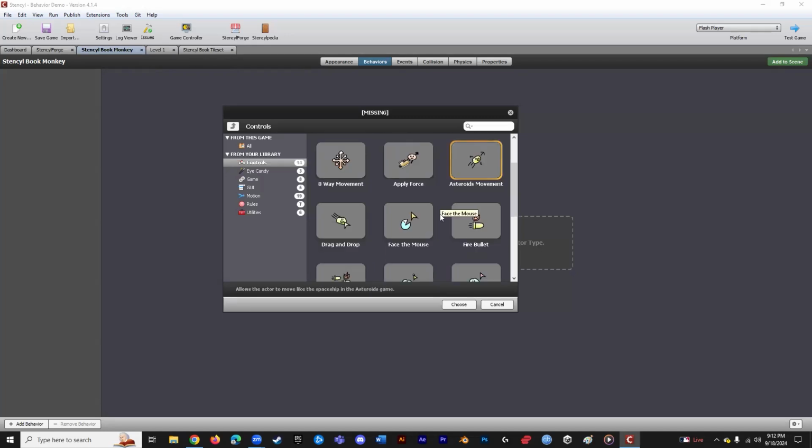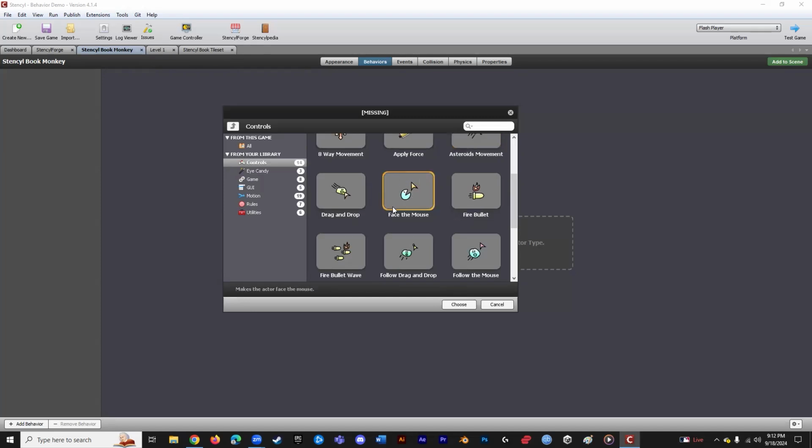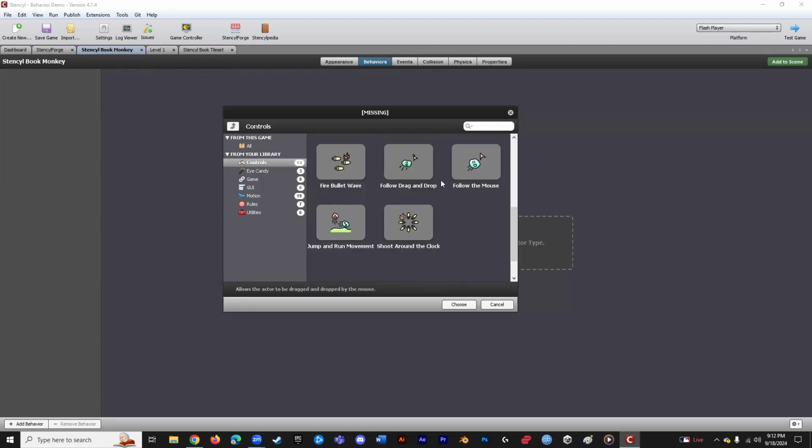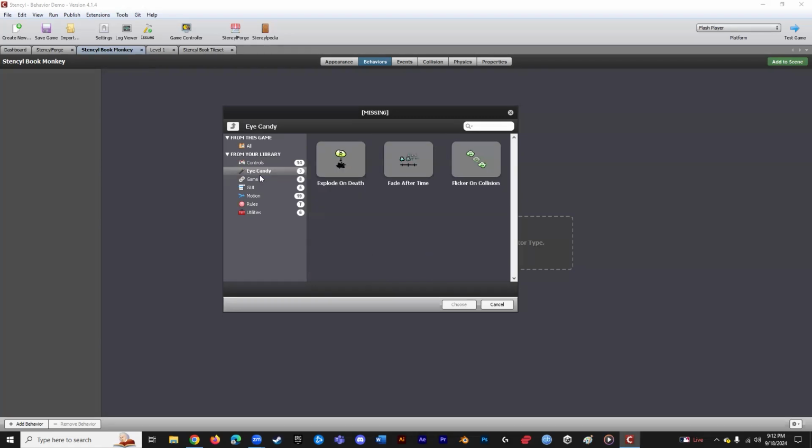Asteroid movements, face the mouse. So again, Enter the Gungeon, fire bullets. So using some sort of input and firing a projectile. Drag and drop. So making items drag and drop. And there's several others. There's even jump and run movement, which is what I'll be showcasing. There's eye candy too, so doing different kinds of effects.